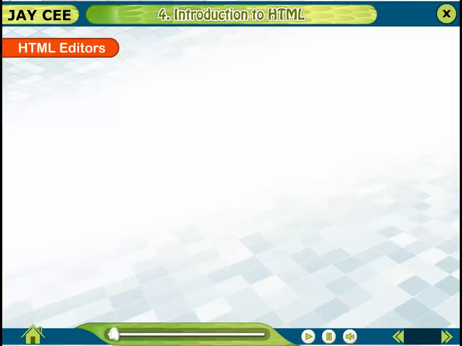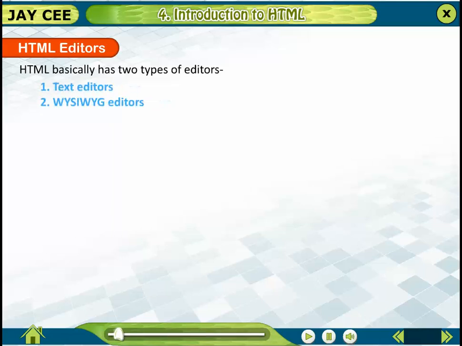HTML editors. HTML basically has two types of editors: text editors, WYSIWYG editors.